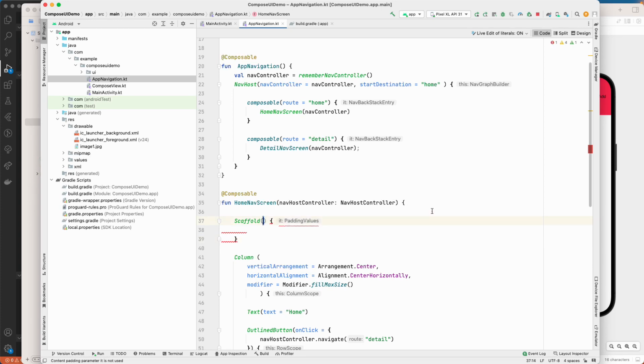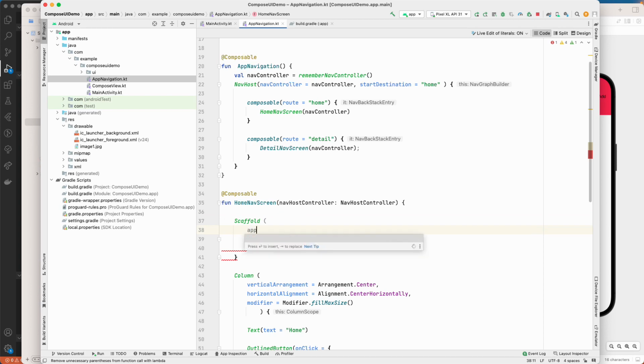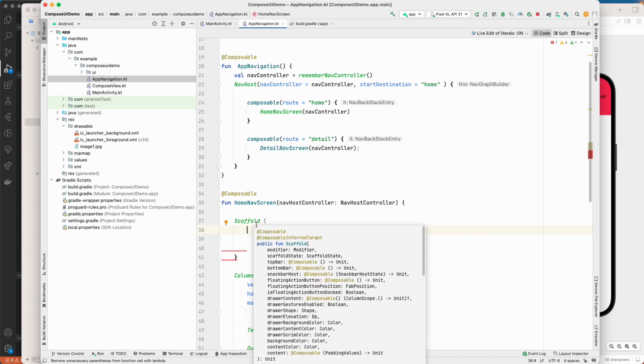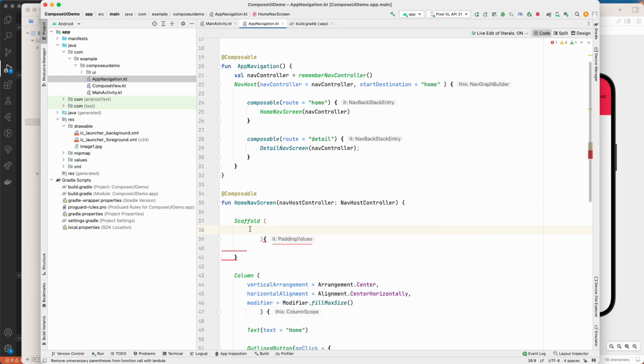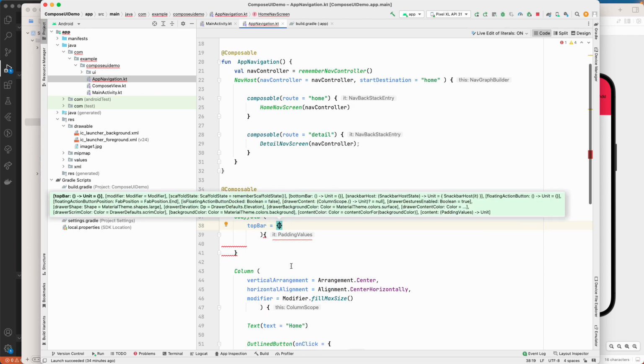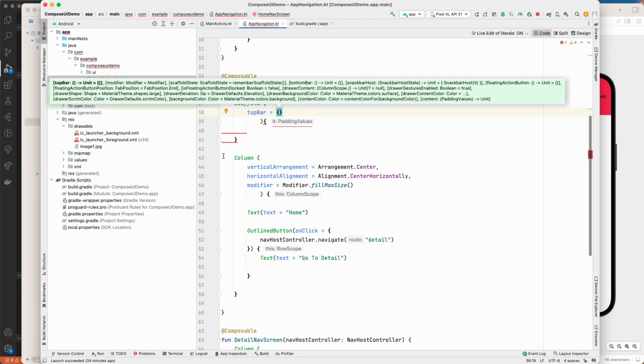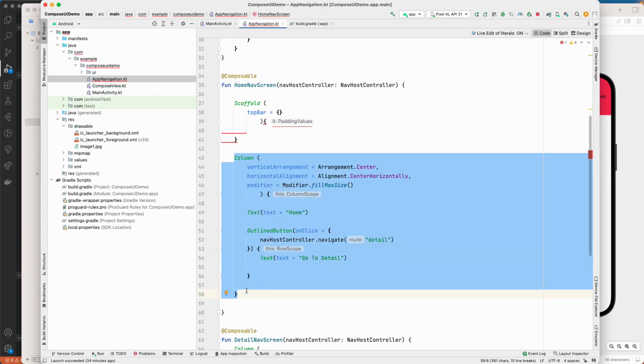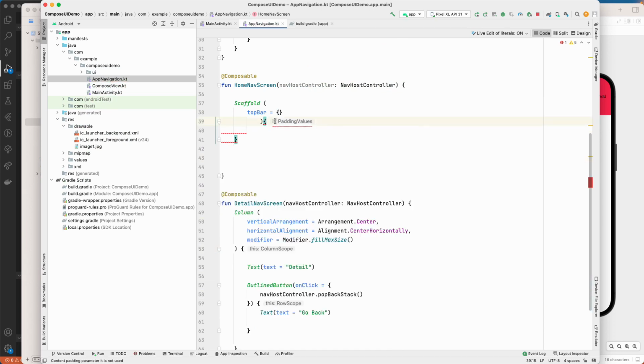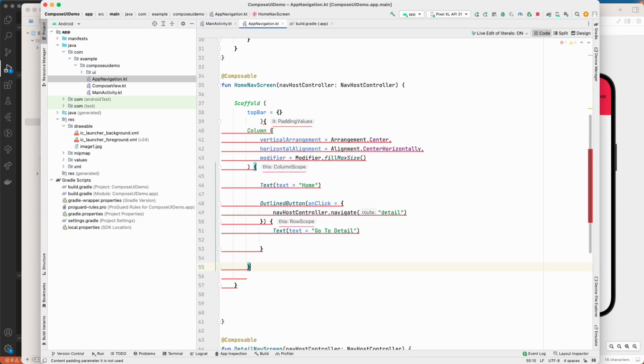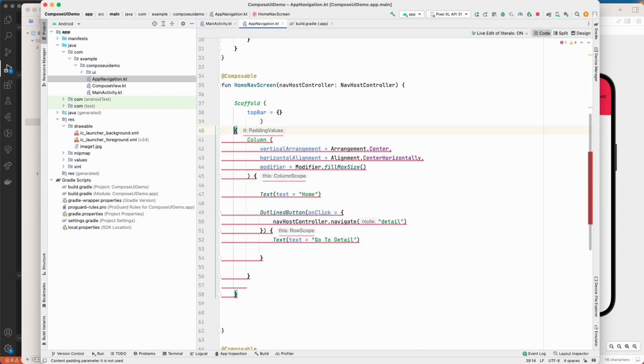So here we have an option to add, let me go and add that one. Let's try to add the AppBar, right? We have an option to add the top bar, so that should be our top bar, and here let's add our AppBar, and move this one inside of this particular value over here, and that should be fine. And let's add it over here. So we have a padding.